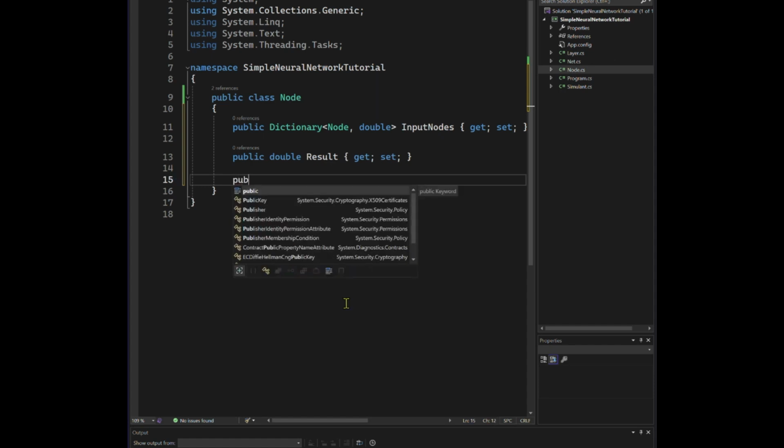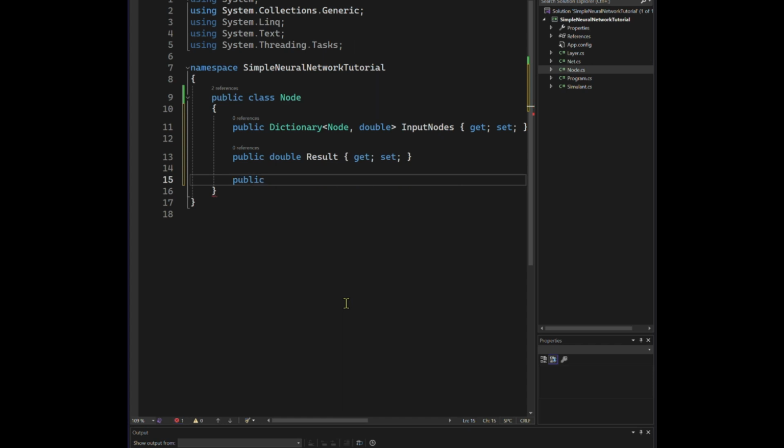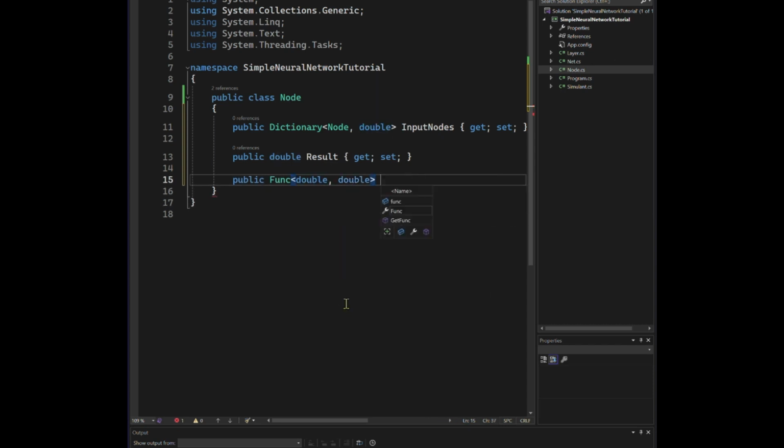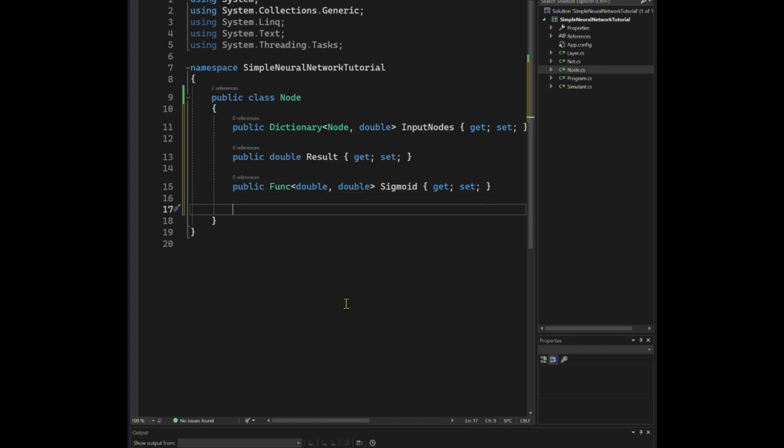And then the most complicated variable that I'm going to add here is a function variable. So this takes a C# function method, same thing. And that method is going to take a single argument, which is a double, and it's going to output a single argument, which is a double. And we're going to call this our sigmoid. And we're going to leave it blank, no initialization. It should default to null.